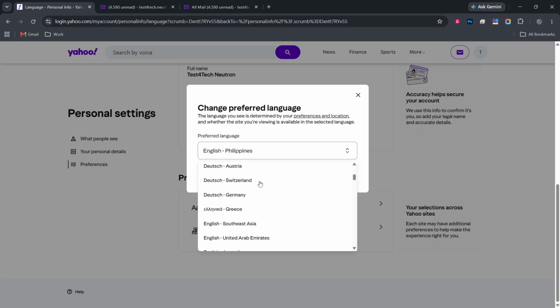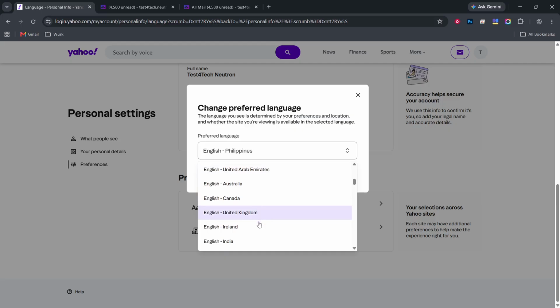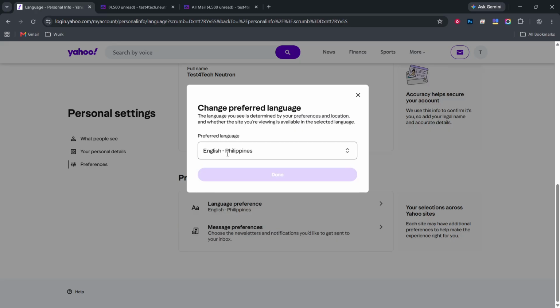After making your choice, it's a good idea to double-check that you've selected the correct option. This small step can save you time later, avoiding any confusion during your usage of the service. Finally, click Done to save your changes. This is a crucial step as it confirms your selections and updates your preferences in Yahoo Mail.